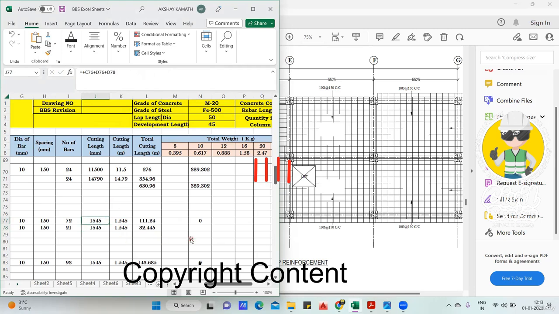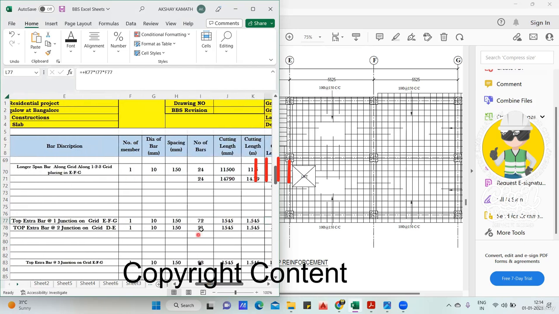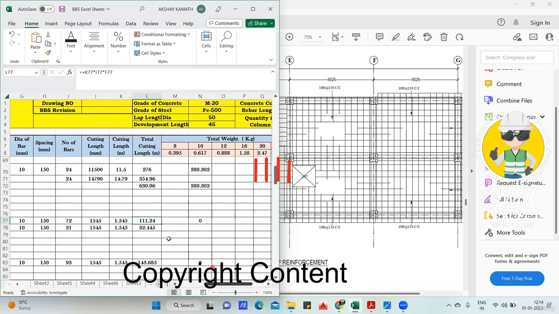No one is going to stop you. Okay, fine. So for 72 number of bar, we got the cutting length of 111, and for 21 number of bar, we got the cutting length as 32.441. Therefore, for 10 diameter bar, what will be your total cutting length? For that, you do this calculation.